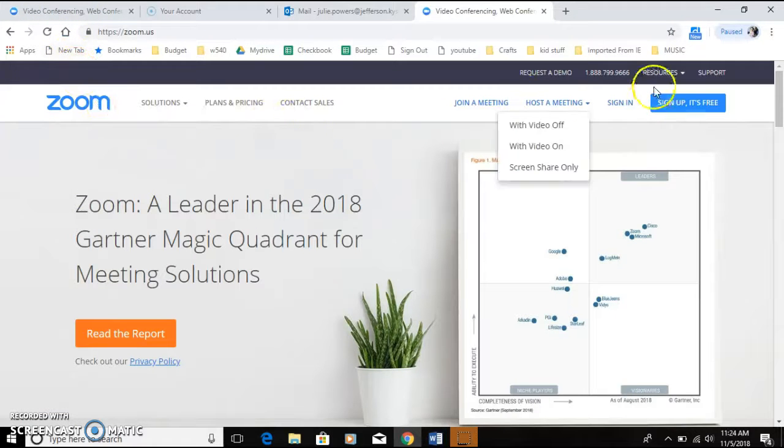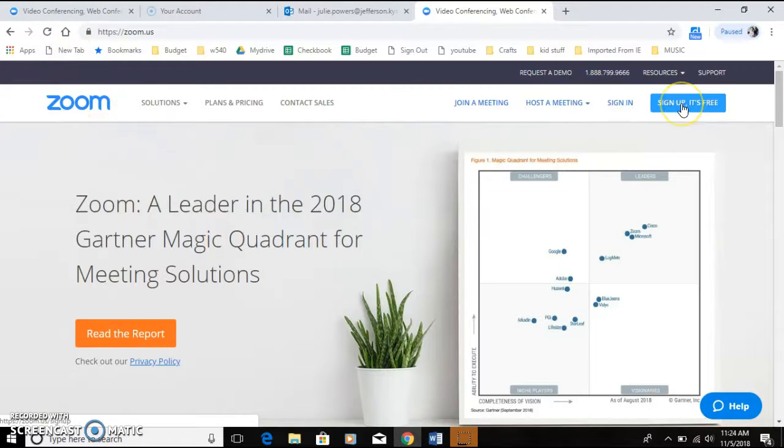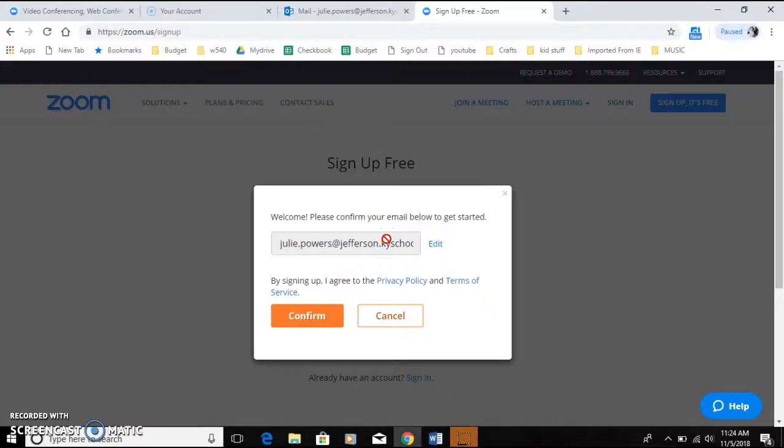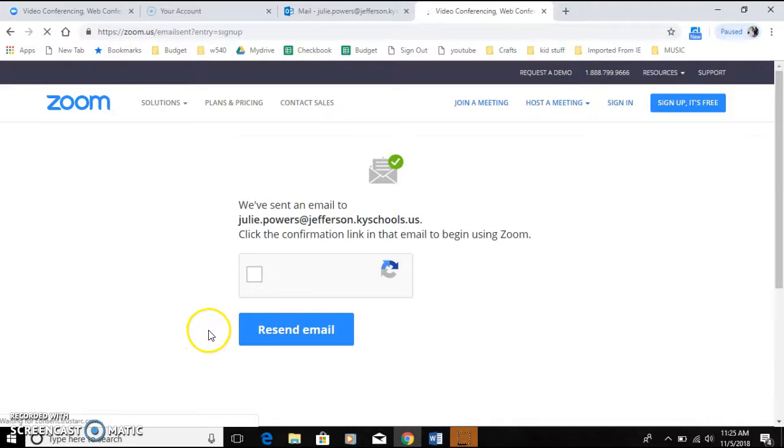Once you are on this website, you're going to click on Sign Up. It's free. So you'll click there, and then you're going to put your JCPS email address in there. Then you're going to click Sign Up. And it says, welcome, please confirm your email below to get us started. So you'll confirm it, then click Confirm. Then it's going to send an email to your email address.